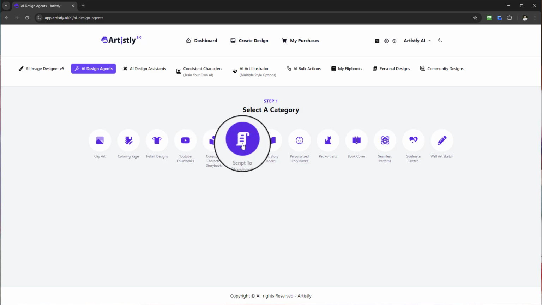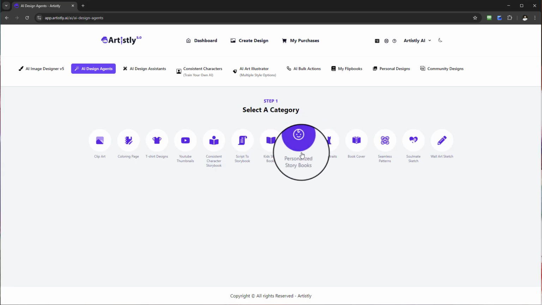Script to storybook is essentially where you can paste your own script, and Artistly will take your script and story, generate the images for you and put everything together. Kids storybook will be the same, and you can use your child's photo or a photo of your choosing and build out your book. And again, personalized storybook allows you to build out your own personalized storybooks.